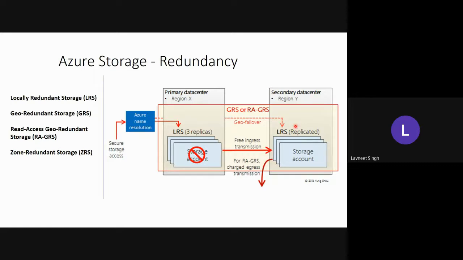Okay, but what is the advantage then? The advantage is that you can live in peace that even if region X goes down, your data is safe. Okay, so PX is the probability of region X going down, which itself is going to be very small. PY is the probability of region Y going down. What is the probability that both regions, X and Y, can go down together? Any answers?